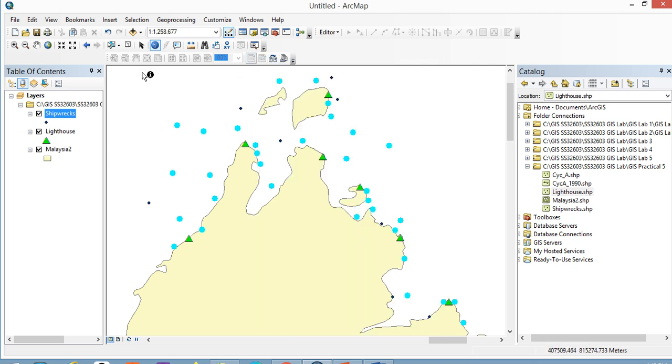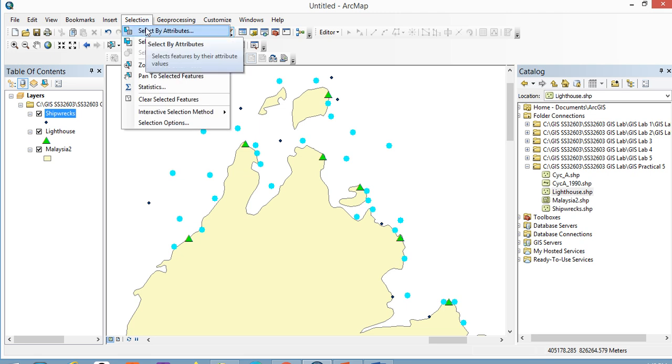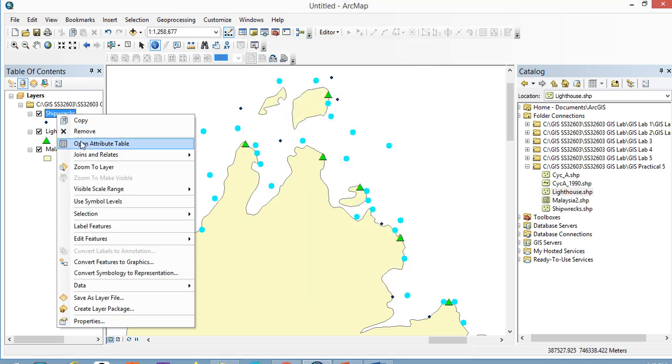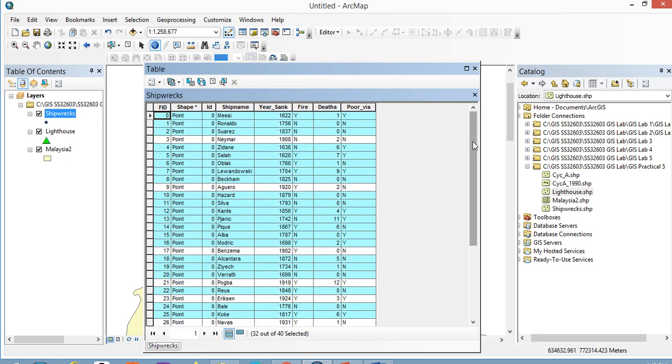So based on this equation that we chose just now, select by attributes, we use what is called SQL, the formula used for GIS to obtain information or to select information from our data set. Let's open the attribute table. As you see, all these blue rows are highlighted. Why? Because all of these points fulfill the criteria that we wanted, which is sank before 1900.